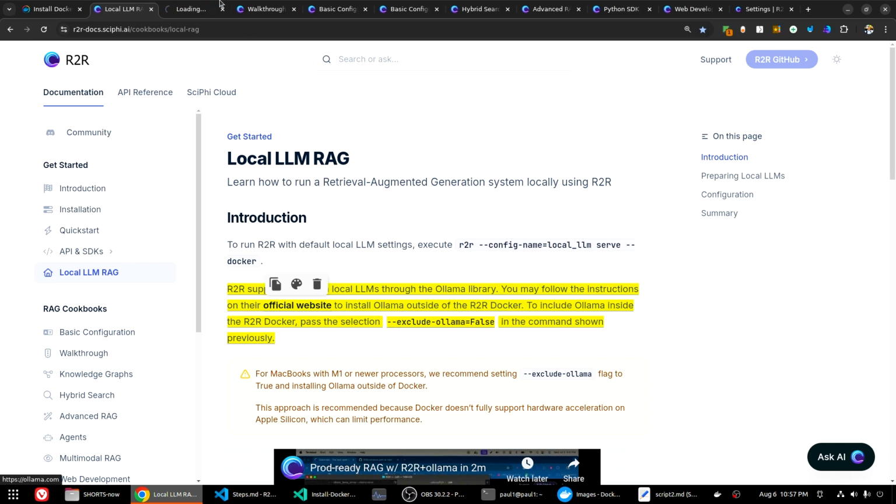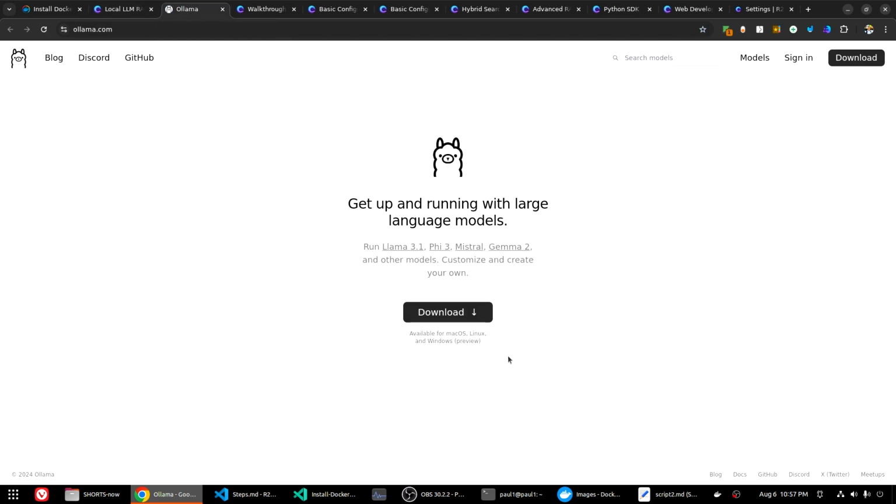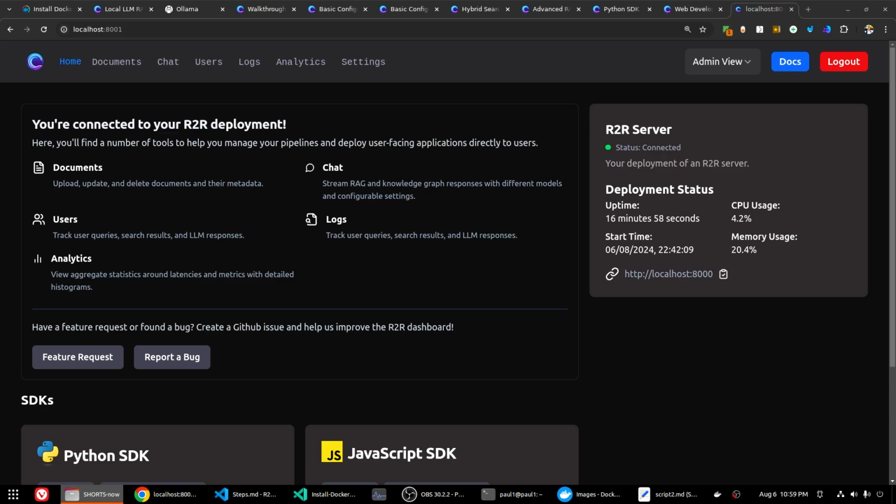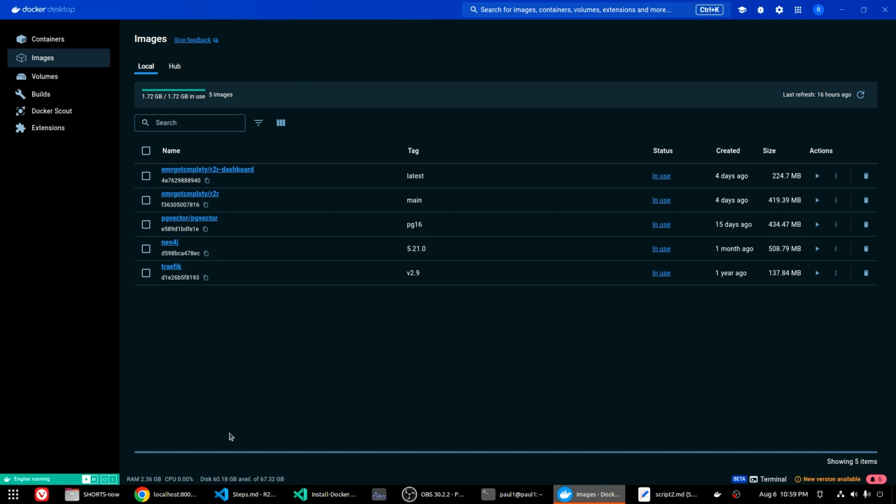And just quickly go and check. The Ollama installation is actually super easy. Just download it and then run it. It will take only a couple of minutes. And also another quick point, before launching R2R on your localhost with Docker, you need to launch your Docker Desktop. So this is my Docker Desktop in Ubuntu, and you can see all the images, everything is downloaded here.